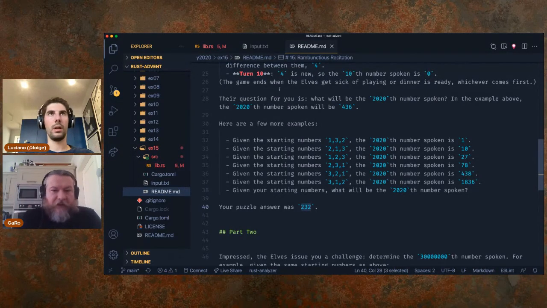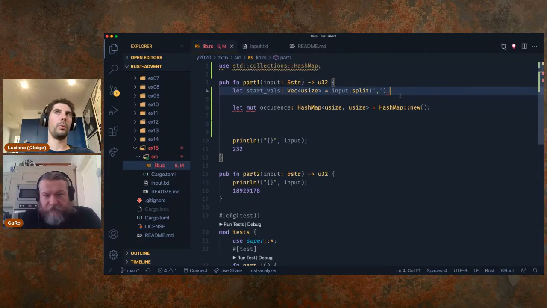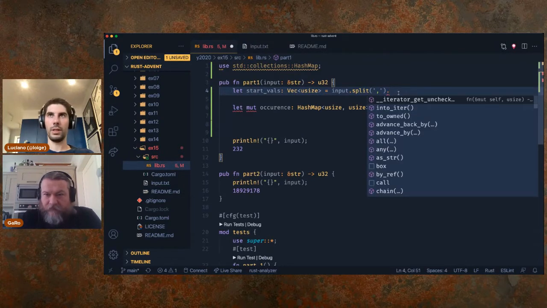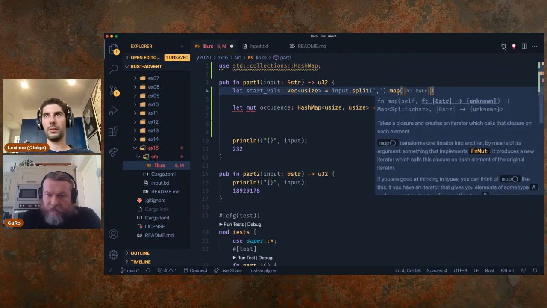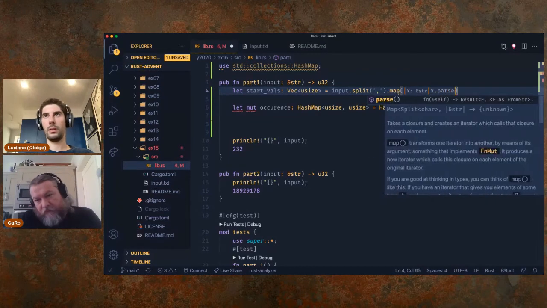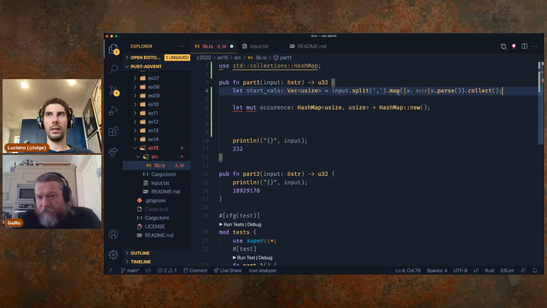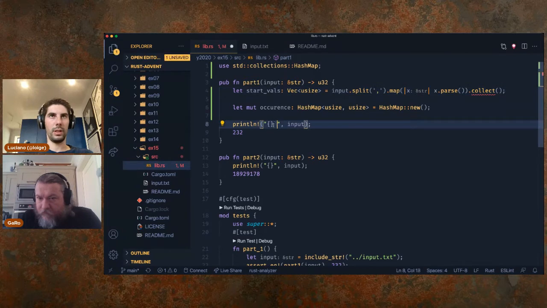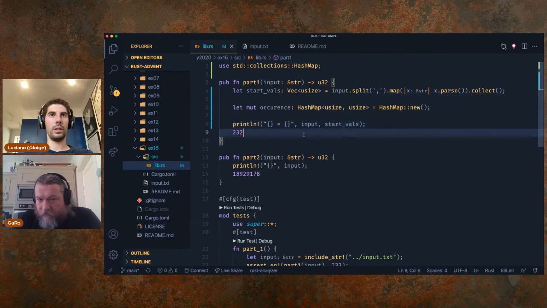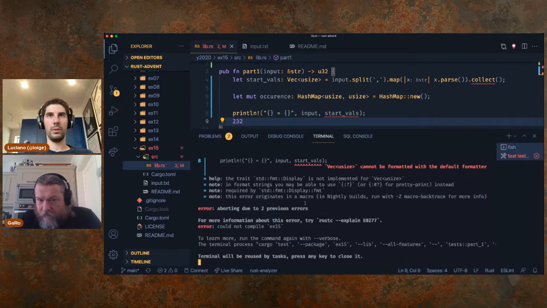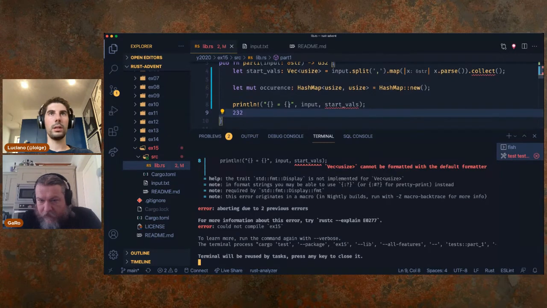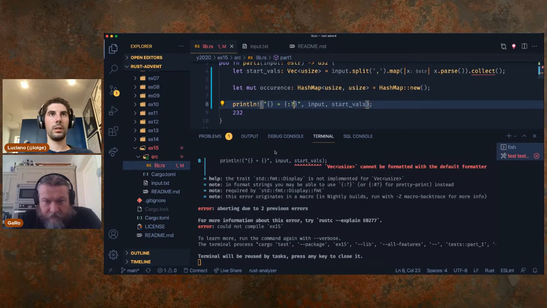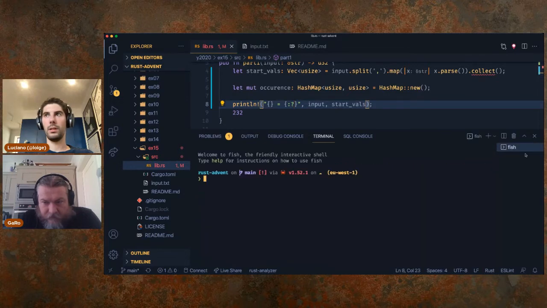Okay, so let's go with this rule. So the simple approach that I was thinking about is that literally we just do map, and then we say every x will become x dot parse, and then we just collect. And I think this should give us the sequence of start values. So let's do that very quickly just to be sure that it's working. And if we run the first test, what did I do? Start vals, of course. Now run it again.